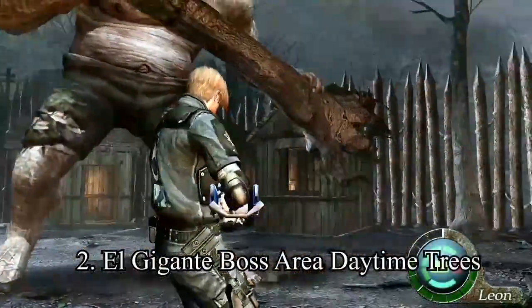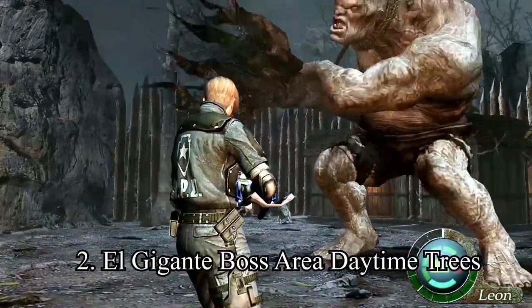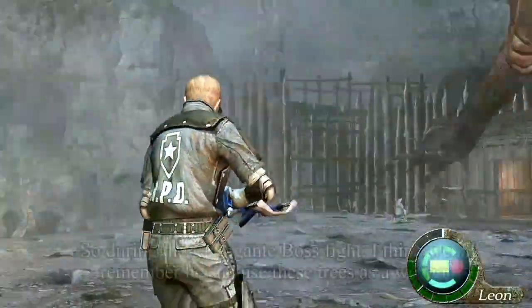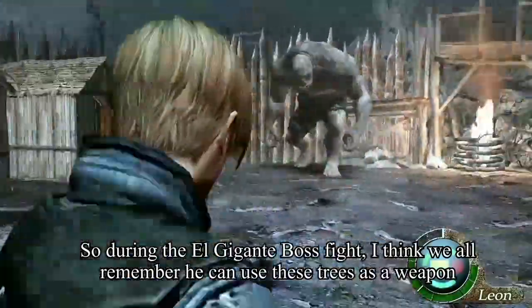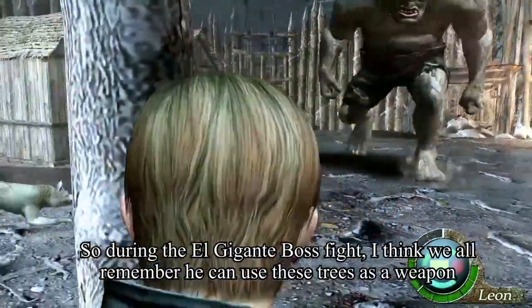Number 2. El Gigante boss area trees in the daytime. So during the El Gigante boss fight, I think we all remember he can use these trees as a weapon.